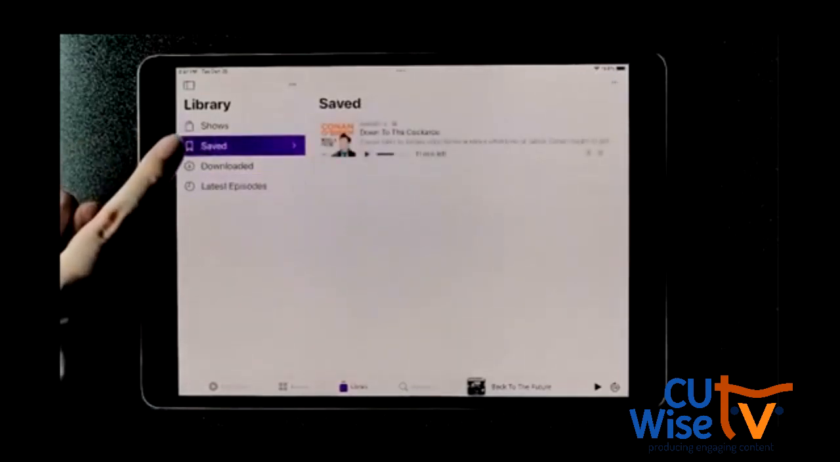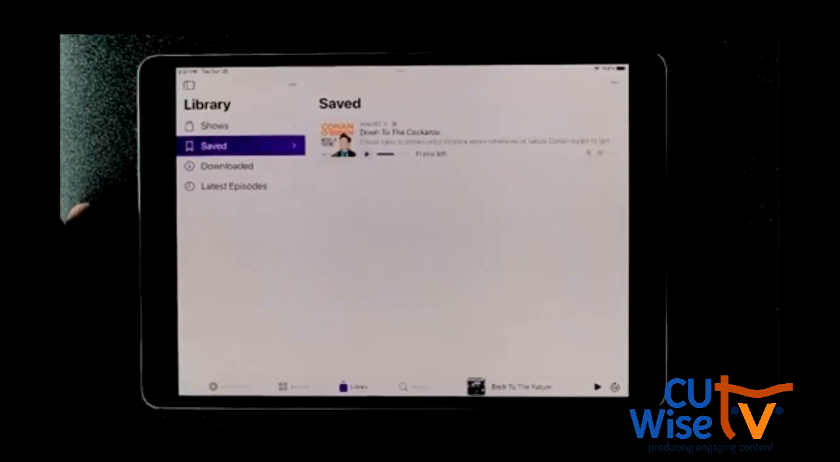Saved is if you want to save a particular episode, maybe you want to make sure you're listening to it later. Maybe you don't have time right now, you want to save the episode. We're going to talk about how to save an episode, but they live here in the library menu.